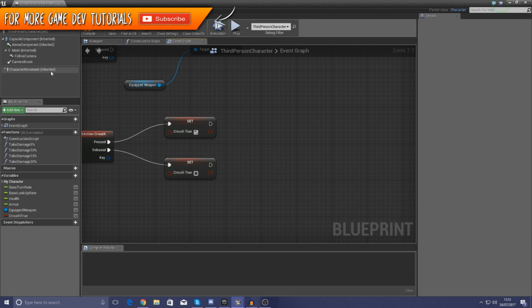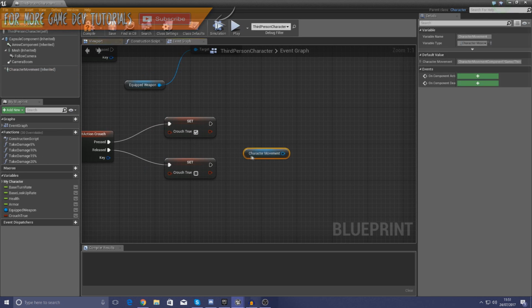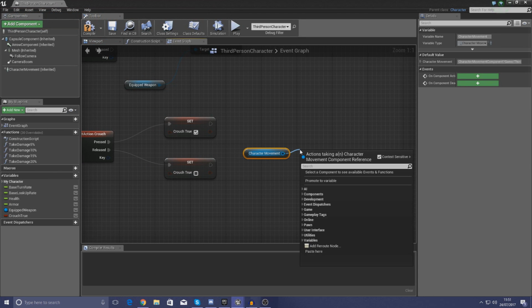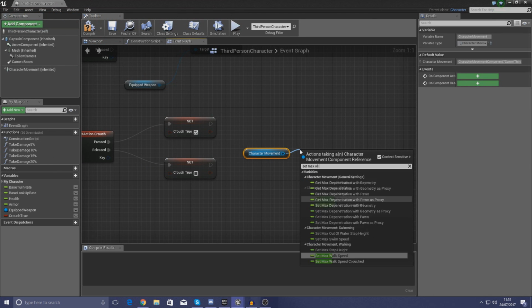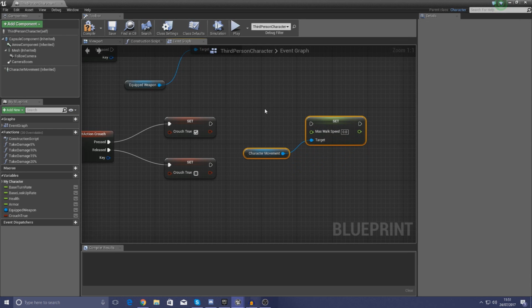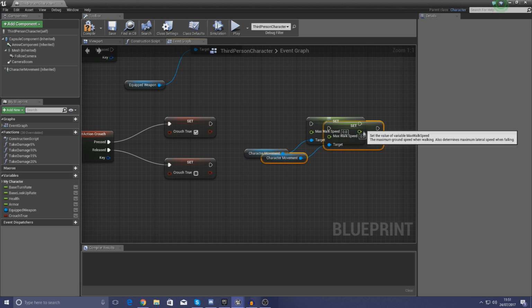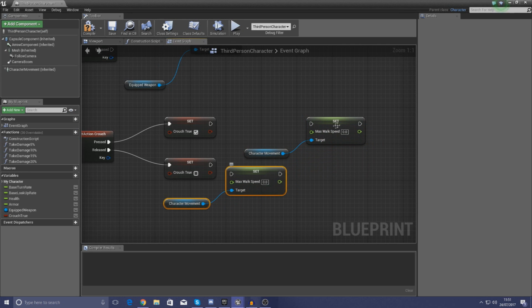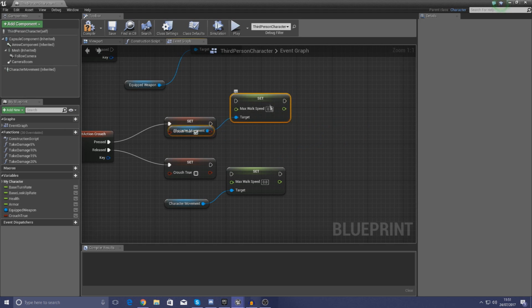So what I'm going to do is grab a reference to my character movement, and then from here I'm simply going to type in set max walk speed, and that's the one that we're after. And once again, we're going to select this, press Ctrl C to copy it and Ctrl V to paste it, as we need 2 of these. And we're just going to hook it up just like that. And there we are. So set crouch true to this one and set crouch untrue to this one.